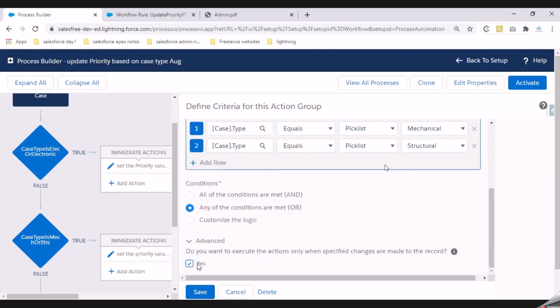Right? If you uncheck this checkbox, it basically acts like the second option that we have in the workflow. As we know, if I select the second option, I don't have the capability to do time dependent actions. So that is why I'm not seeing the schedulable actions in my process builder.